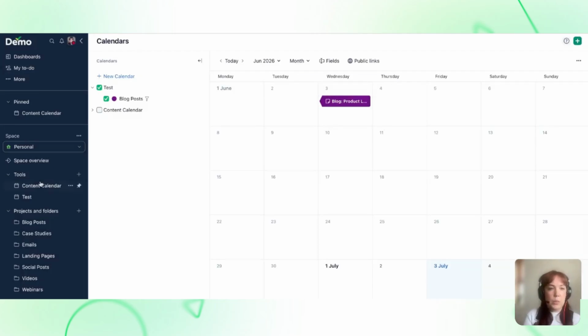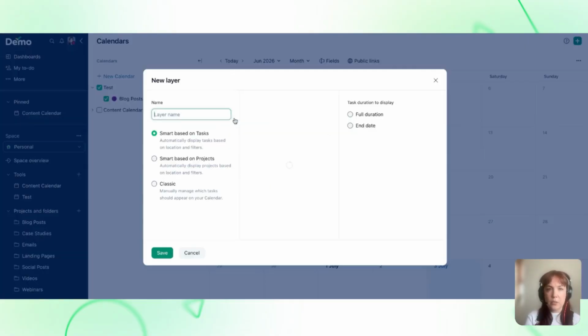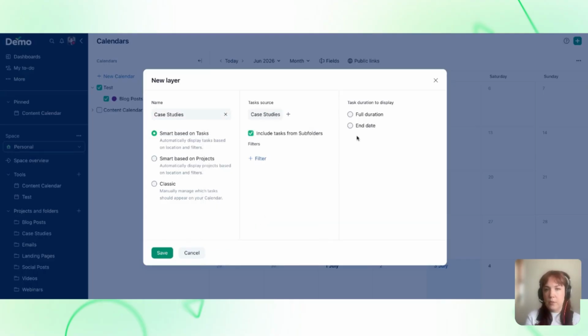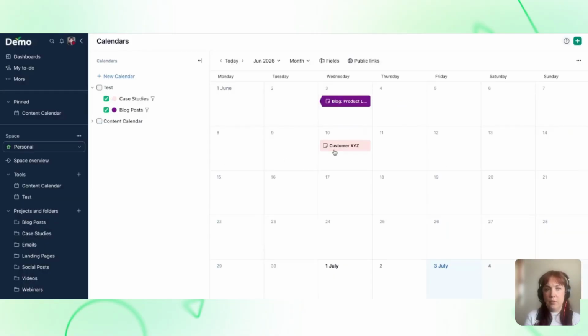So you will need to create a layer for each one if you have separate folders or projects. Once you already have one, you can go in here. So let's say we'll create a layer for case studies. Try not to have a typo. So yeah, same filters as before. The task source will be the case studies folder this time. Same filters. And then it'll appear if you have a task already in that folder.